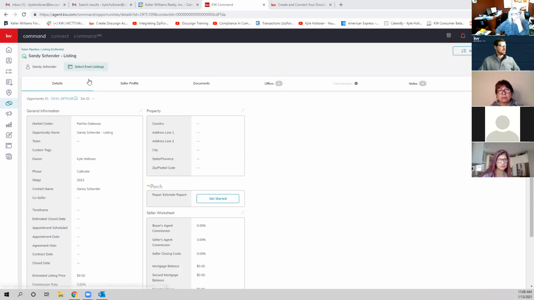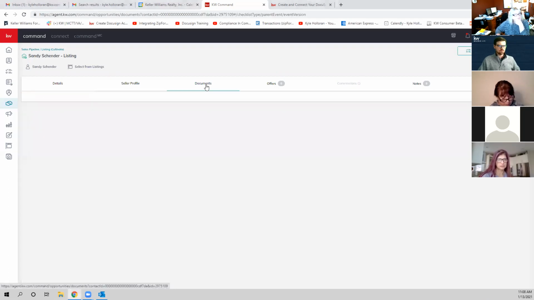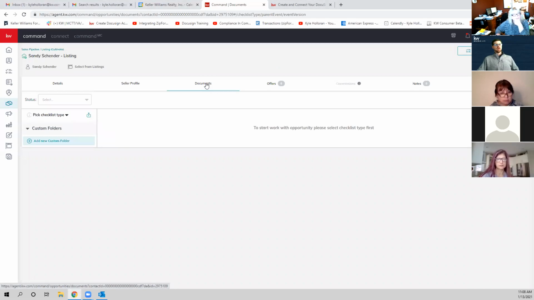Okay, so for the very first time here, when I'm coming in to work with Sandy to prep her paperwork, the next click is I'm gonna click on documents. When I click on documents here, when it pulls up, it says, first off, what checklist do you want to start with an opportunity? Please select checklist type first.